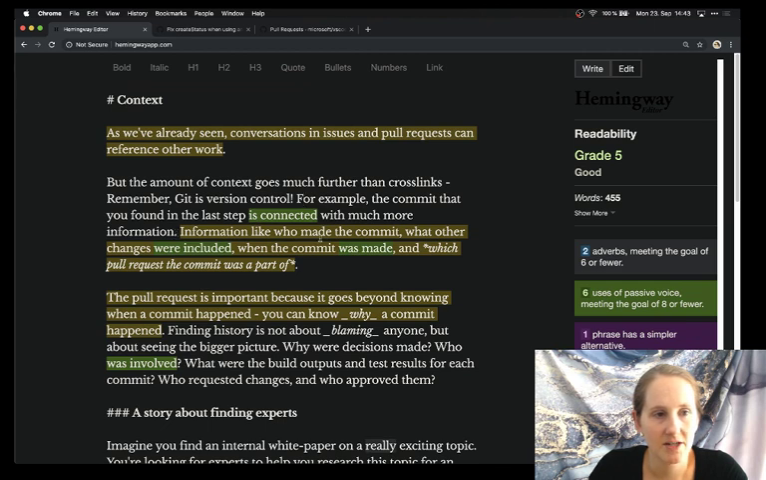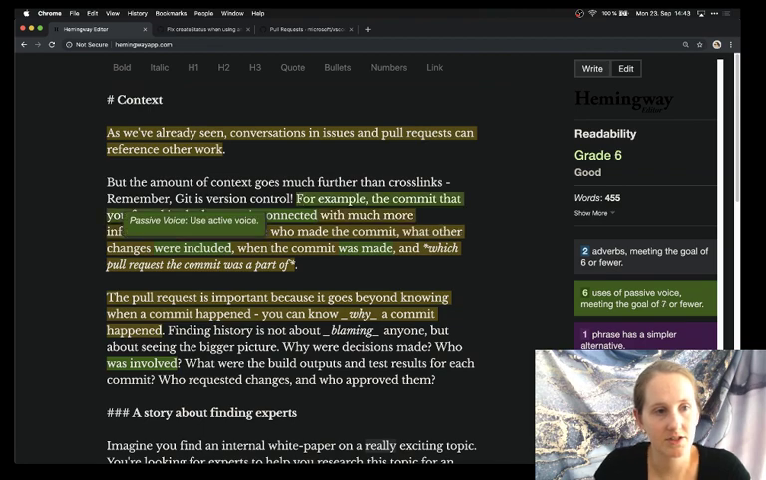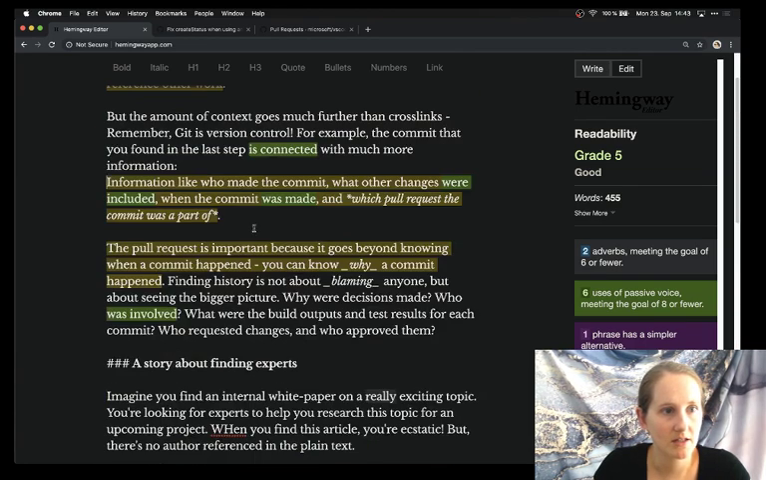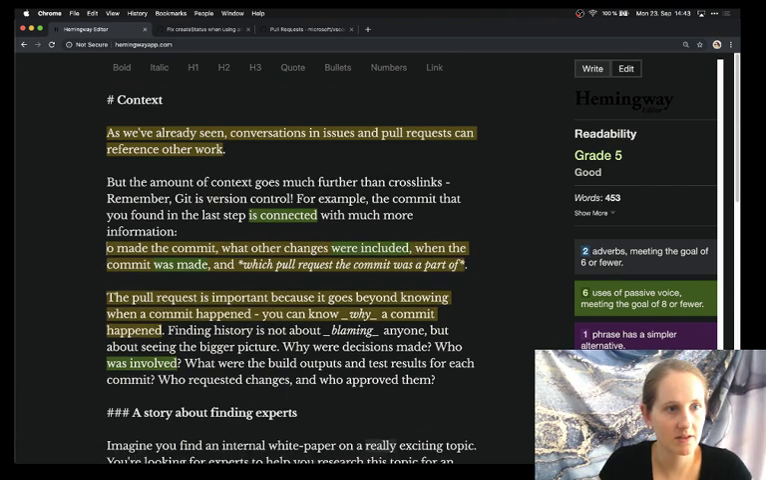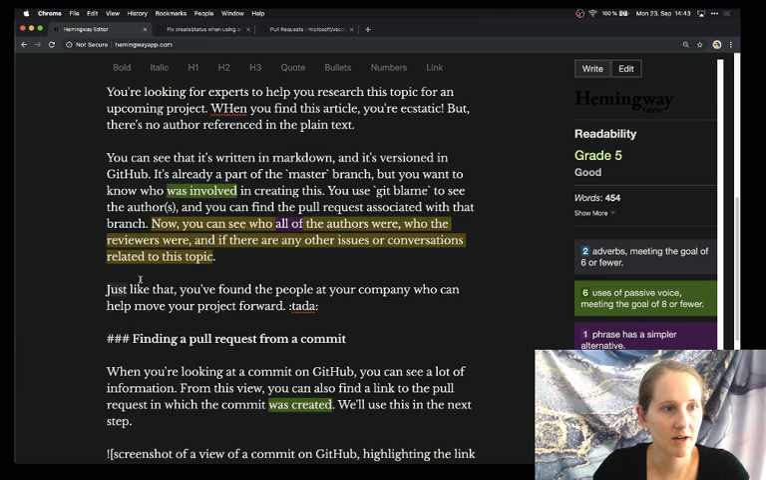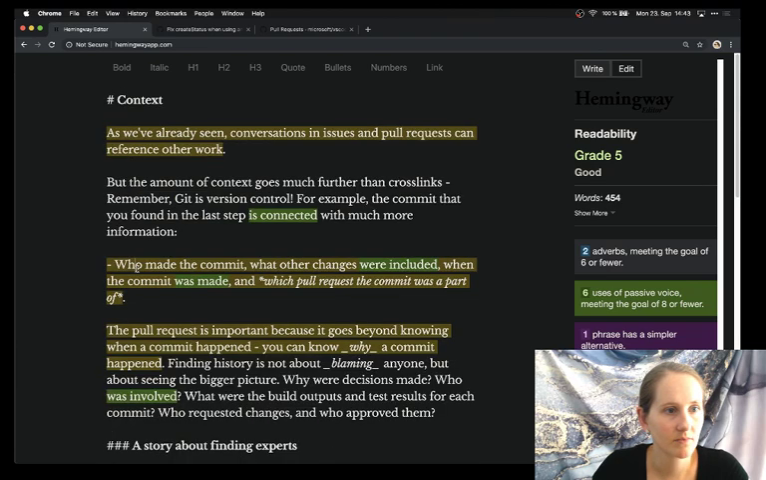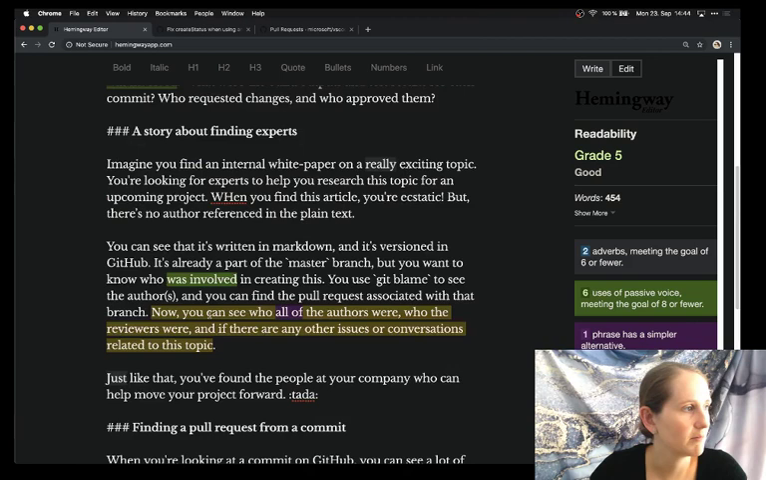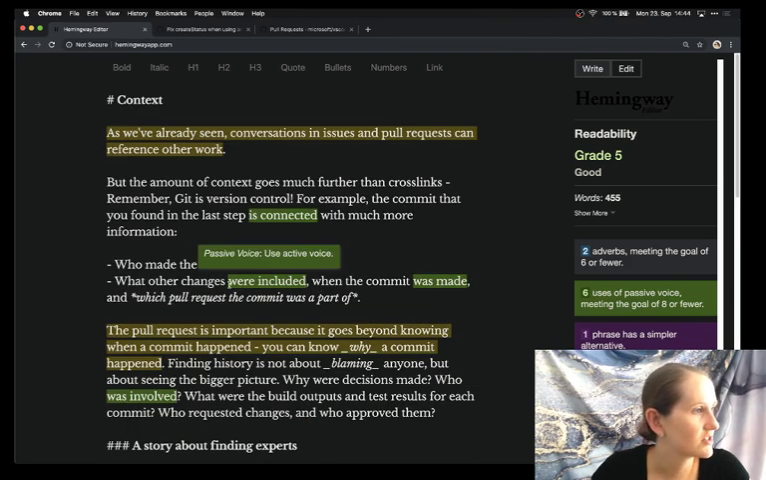Information like who made the commit. Let's do this. Who made the commit? This is going to be kind of a long response, but I think it'll be fine. Man, it keeps going to the bottom. It's annoying. Who made the commit? Holy mackerel. What other changes were included? I can just tell you right now.